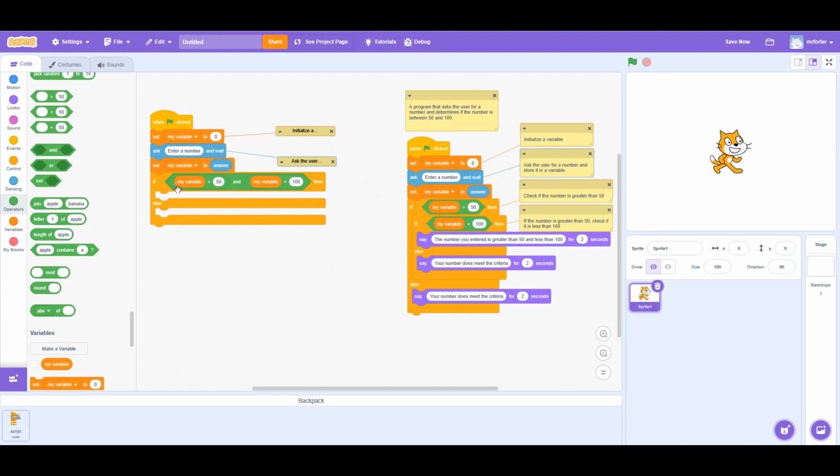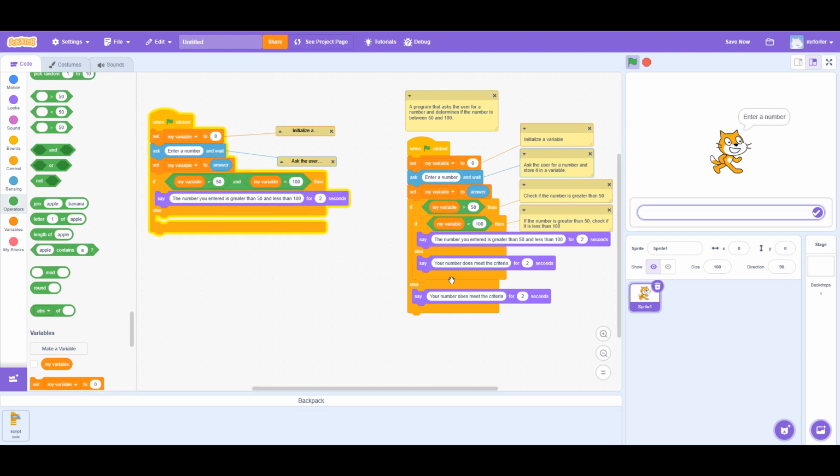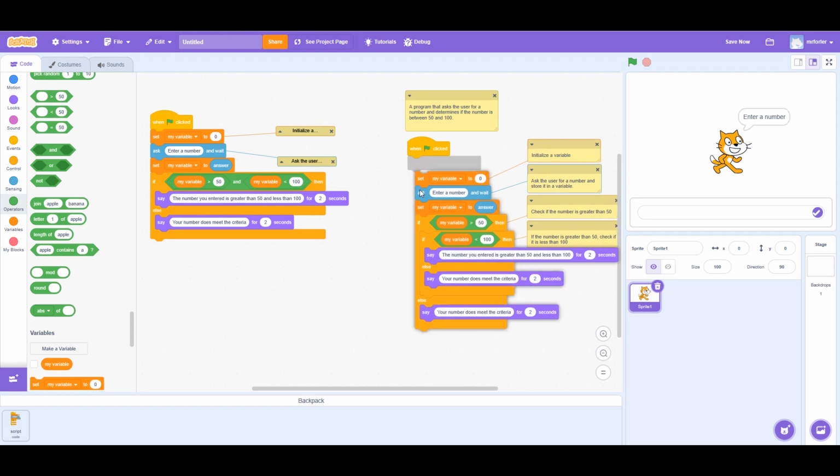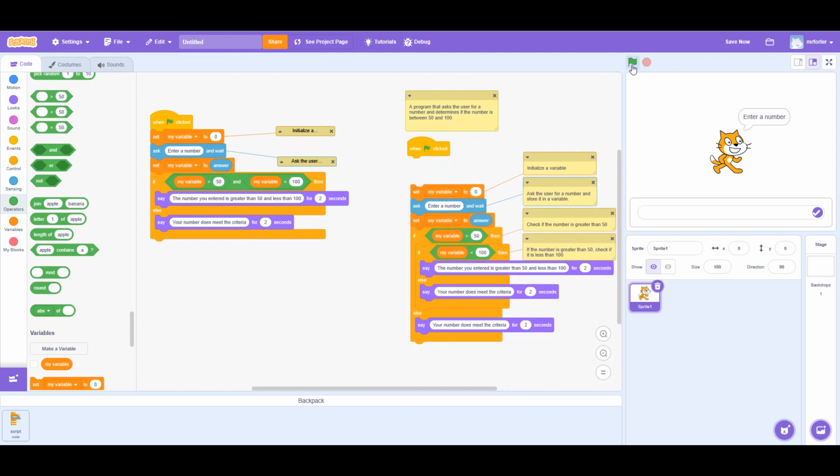It's going to check if my variable is greater than 50 and it is also less than 100. That's when we want to say that it meets the condition. So we're going to say, hey, the number you entered is greater than 50 and less than 100. However, in all other circumstances, it will say your number does not meet the criteria. So I'll break this for now, and let's go and see what happens when we run this program.